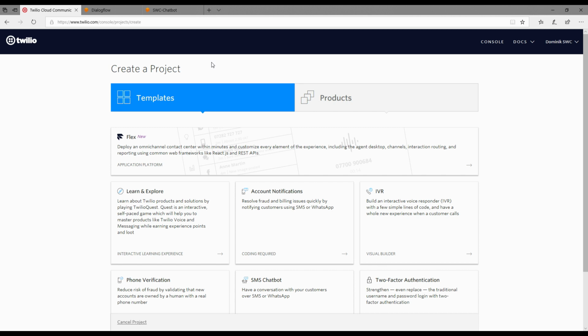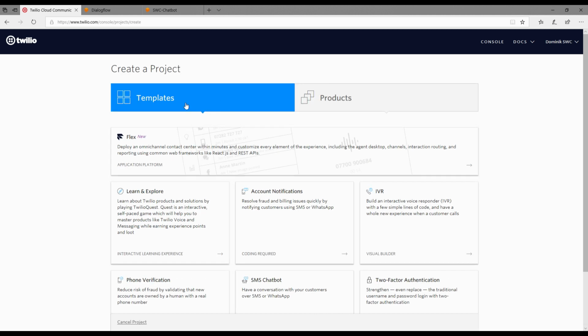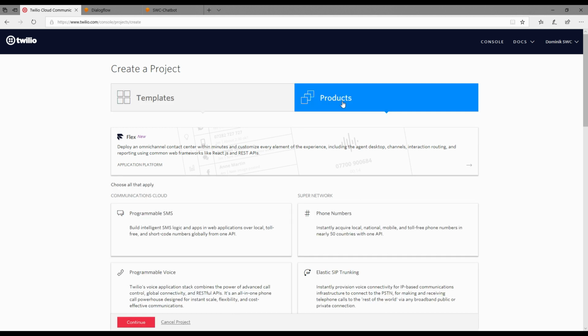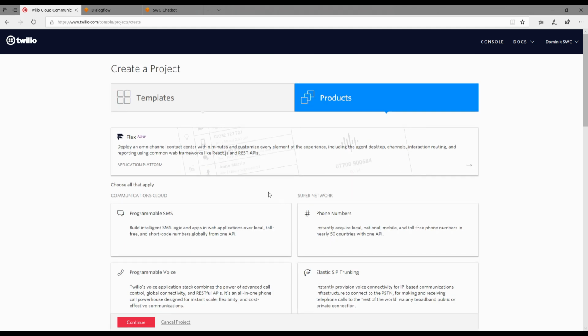It's going to say create a project at the top with templates and products. And Twilio can be a little confusing and kind of misleading too, because we don't want to use a template. We actually just want to use a product. There are lots of them, as you can see as I'm scrolling. We're only concerned with one, and that is programmable SMS. So I'm going to choose programmable SMS, and that's it. I'm just going to hit continue.